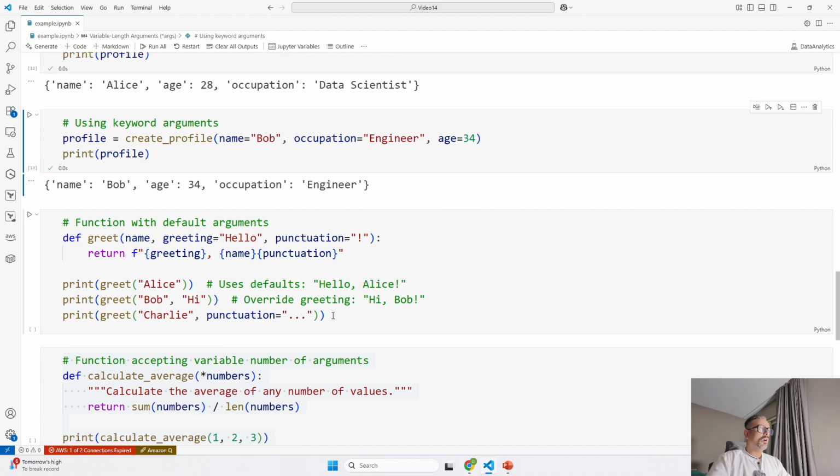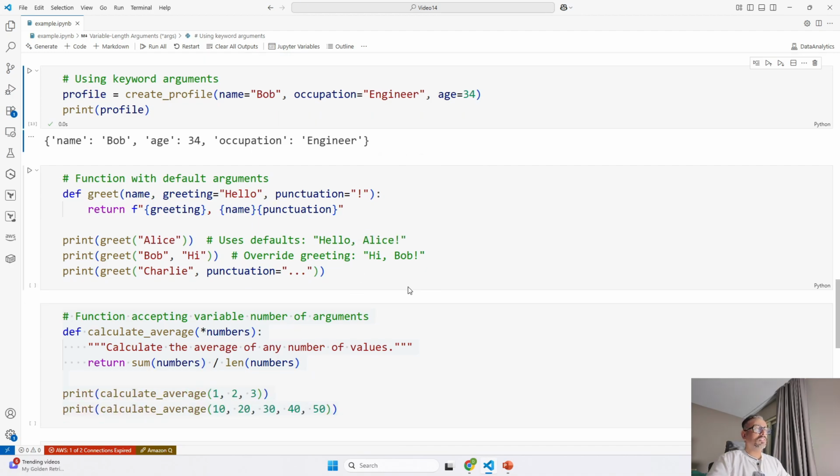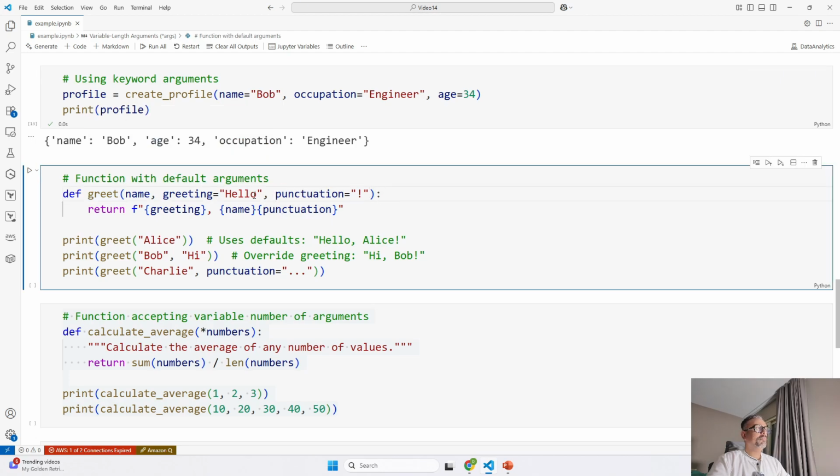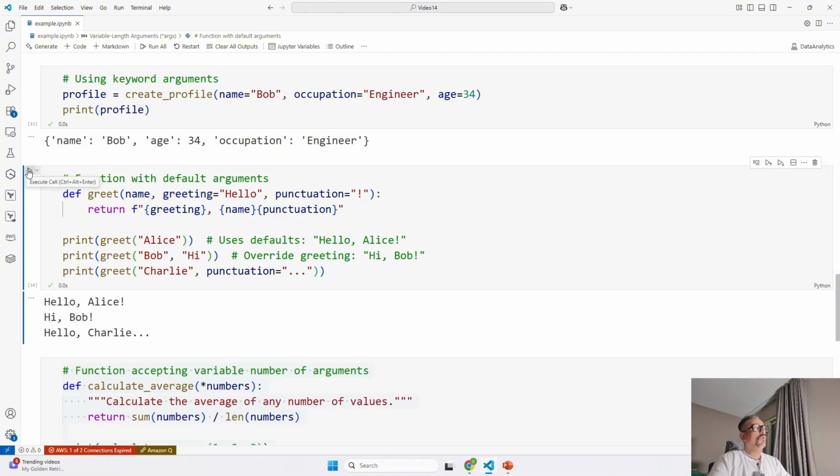Now let's talk about default arguments. When you are defining a function, along with the parameters, you can also provide some default arguments. So when somebody calls a function without providing any values for those arguments, it will automatically take the default arguments, as you can see over here. Greeting and punctuation are default arguments. If somebody is not giving the value, it is going to take the default argument. If somebody gives the value, it is going to override that.